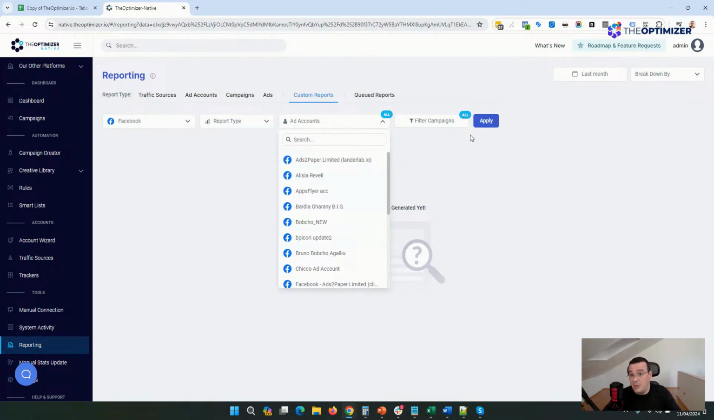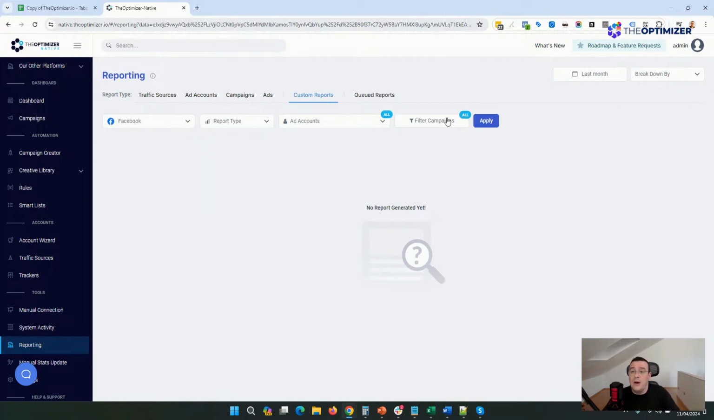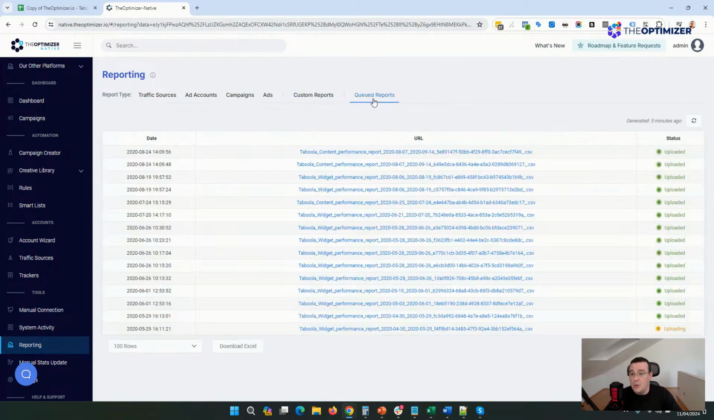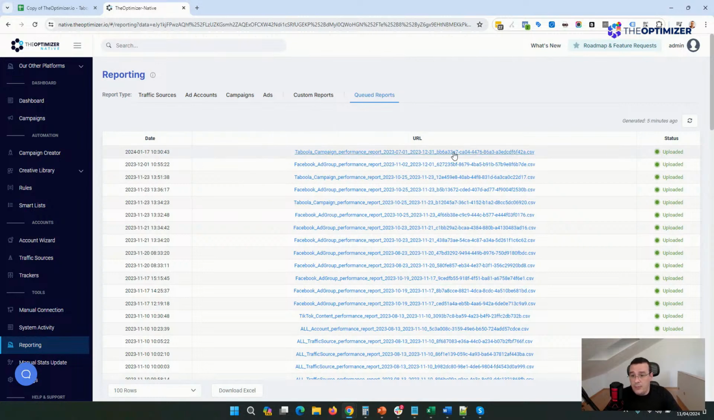And here again, we can filter by ad accounts, or we can filter by campaigns. If the reports are really big and it's taking a while to be reported, when you're looking into a bigger time frame, those reports will be queued, and you will be able to download the reports in a CSV. So this is what, when it comes to reporting and the features that I mentioned that are coming up next week.